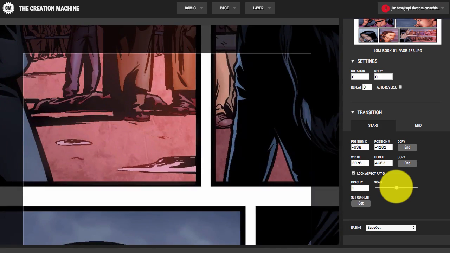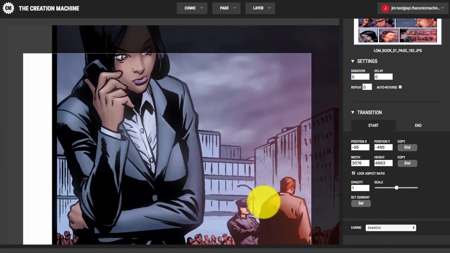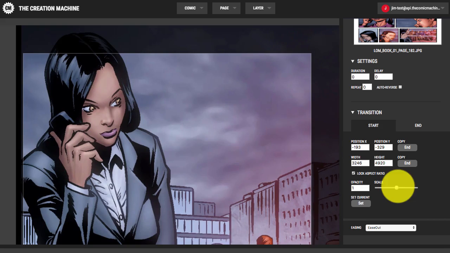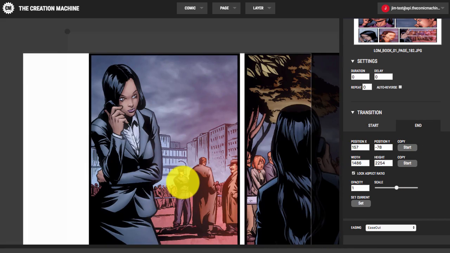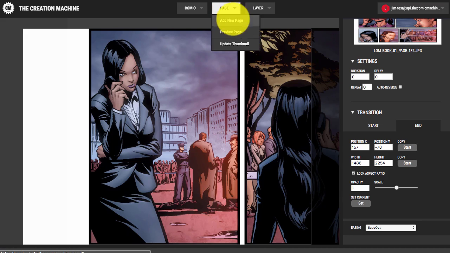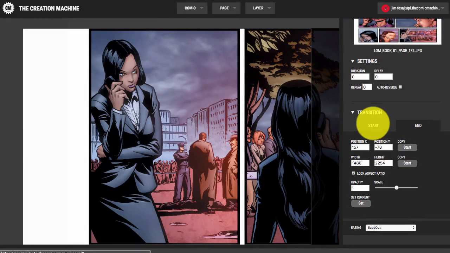So what if we start out at the start zoomed in on our face? I'll use a slider to get that effect, and then the end, it'll be the full screen. Now under the page menu, there's a preview page, so you can see what's happening with the animation that you're doing. As you can see, nothing really happens. It just ends up right at the end stage.